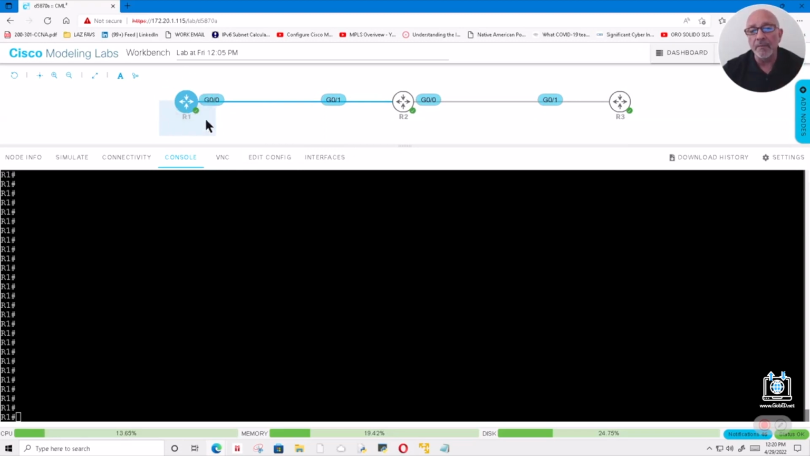Default routes can only be configured here in router 1 and router 3 because it can only go in one direction. So you're going to put them in router 1 and router 3. Router 2, we're going to be using static floating routes to get to the networks.